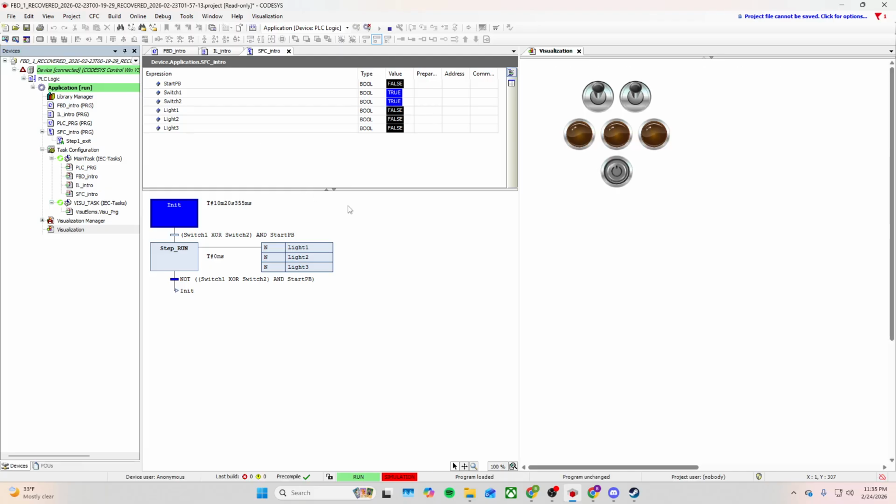To begin, I verify that the start push button acts as the master enable and blocks the system from entering step run. Switching switch 1 and 2 through different combinations, I can confirm that the lights do not turn on without the power button.